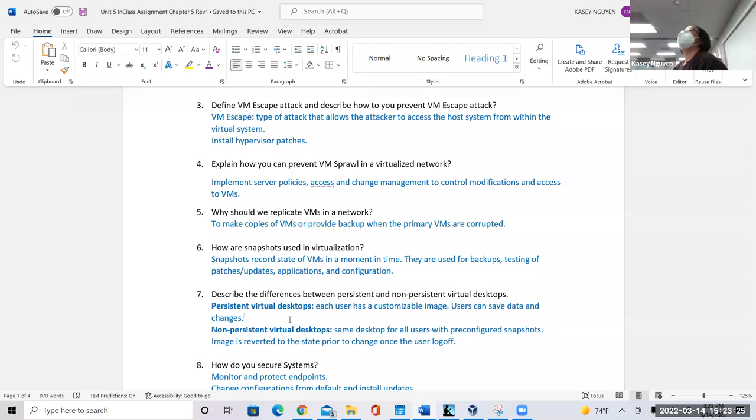Any questions? So the two main things, the difference between these two is one is customizable, the other one is not, right? And most companies like to lock it down using the non-persistent virtual desktop because ultimately it is money. If you don't let them make changes, you won't have to do as much maintenance. You still do, but it's not as much maintenance and upgrade to the system. Because if they download a lot of files and use a lot of data, then your storage costs will go up, your hardware costs will go up, and your maintenance costs will go up.